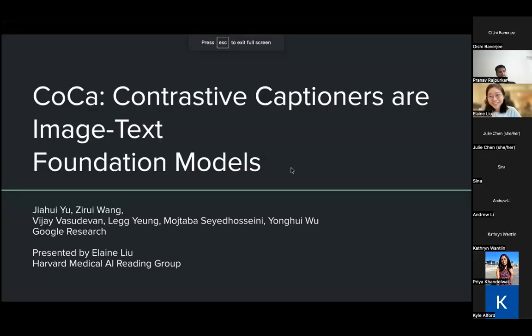All right, thanks Pranav. So hi all, today I'll be presenting on the CoCa paper, Contrastive Captioners, Image Text Foundation Models. This work is done by a team from Google Research led by Jiahui Yu and Zirui Wang and their team. These two authors are also authors of the BLM paper that some of you might be familiar with or have read that came out last year.